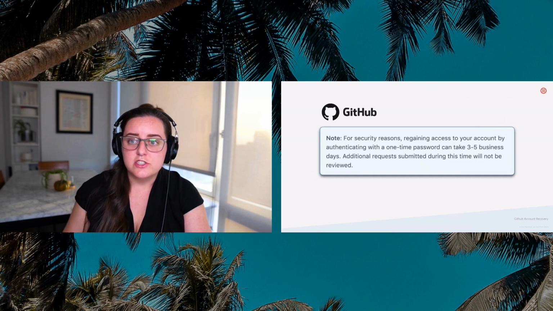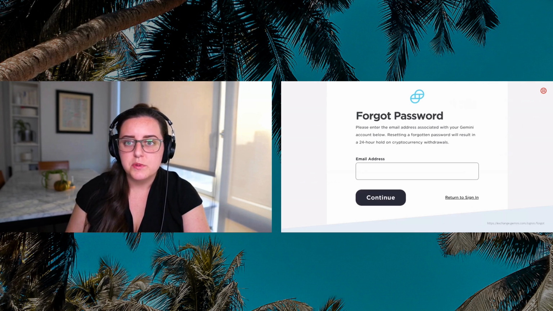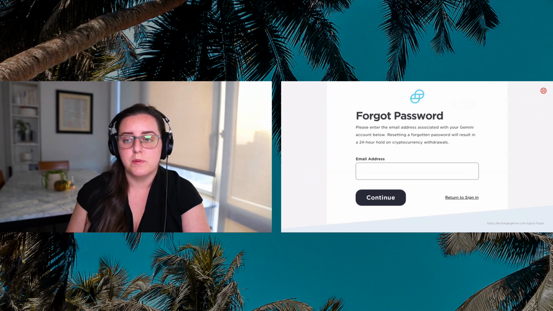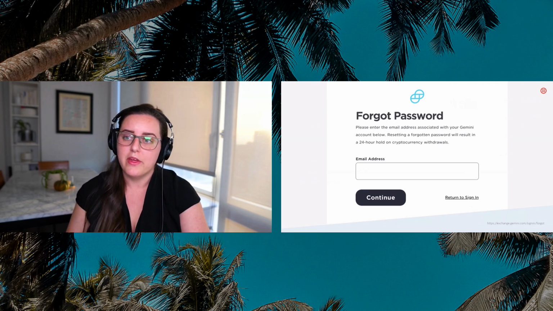Here's a GitHub notification about how their account recovery process may take 3 to 5 business days. This is something that I think is pretty reasonable for something like GitHub. Gemini enforces waiting periods just for a password reset. Again, they're protecting a lot of value, so this additional friction is probably justified and understood by their users.